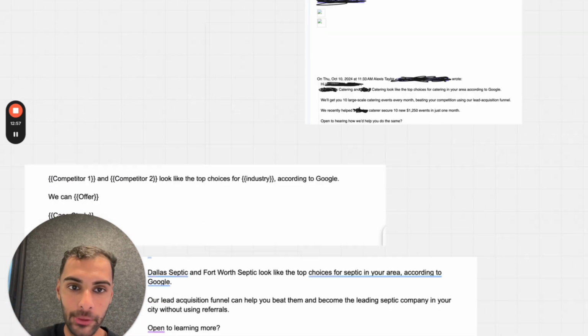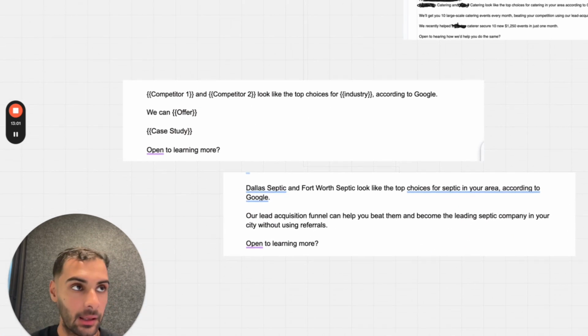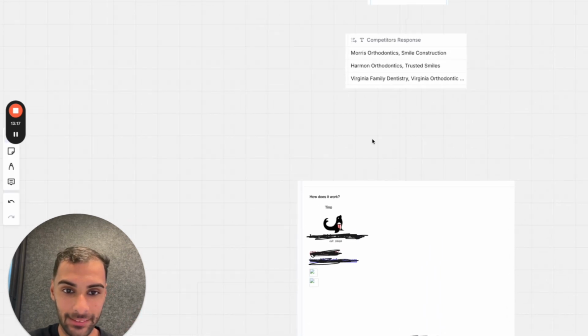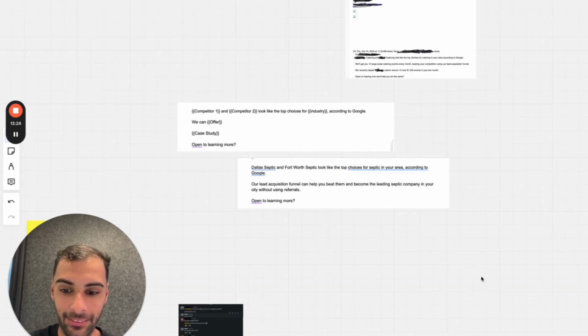And you saw how we use this for a catering company. We're using this here for a septic. We've used this for roofers. We've used this for dental clinics. We've used this for hot tub repair. We've used this for what industries? We have remodeling. We've used this for so many other industries. Once you have these variables, like the competitor variables, these scripts just work. It's so good. So use it because this works really well, right?